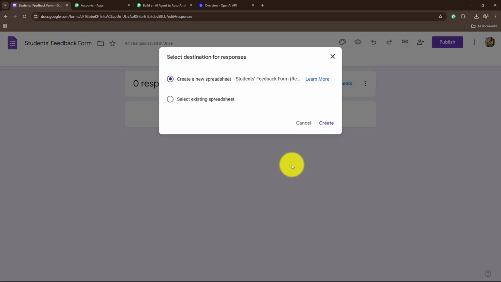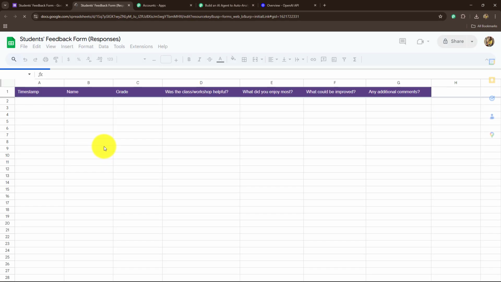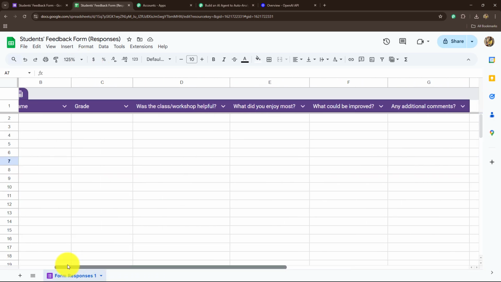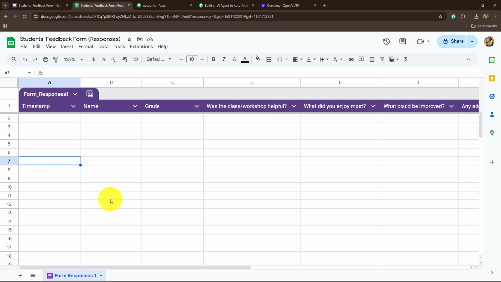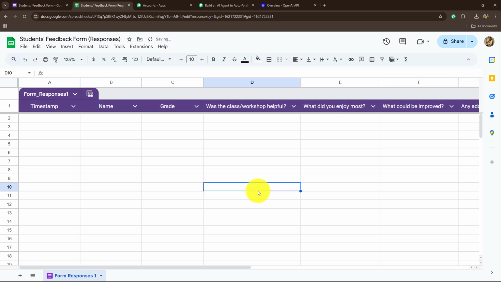Let's select this button. It is saying select destination for the responses, either create a new spreadsheet or select an existing one. I am going to create a new spreadsheet with this name. Let's click on create. So a new and fresh spreadsheet is going to be open in front of us. As you can see, it contains all the same fields that we have in our form. So when we receive a new form response, the details of that form are going to be recorded over here, because we have linked our form with the sheet.